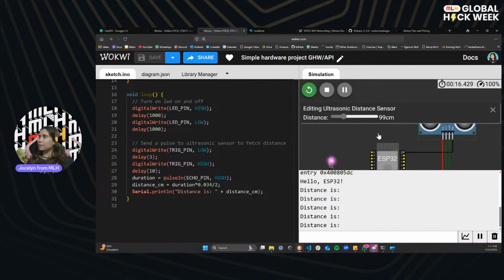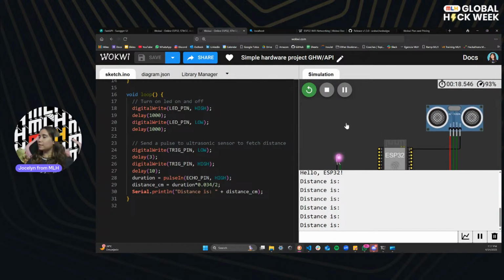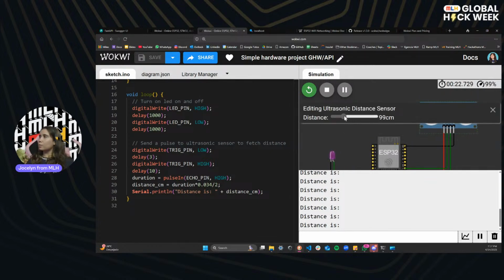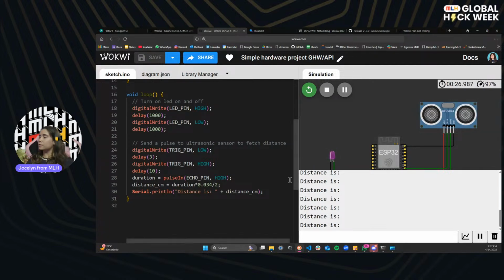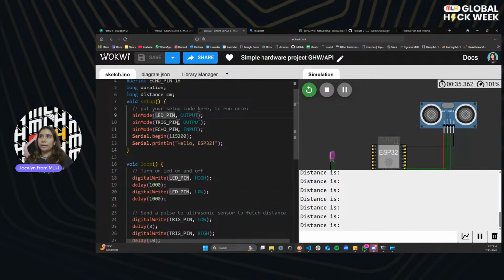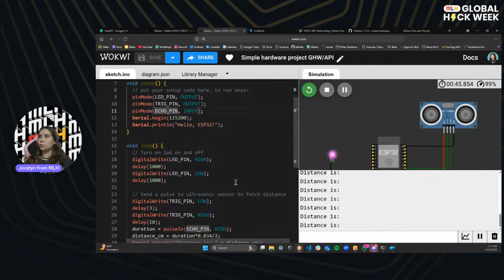Huh. And it's not printing anything. That's weird. What if I try increasing this? Let's go through our code again to see if we missed something over there. So we declare our trig pin, and the trig pin needs to be an output, that is for sure. Then we have the echo pin, and the echo pin needs to be an input, that is also true.